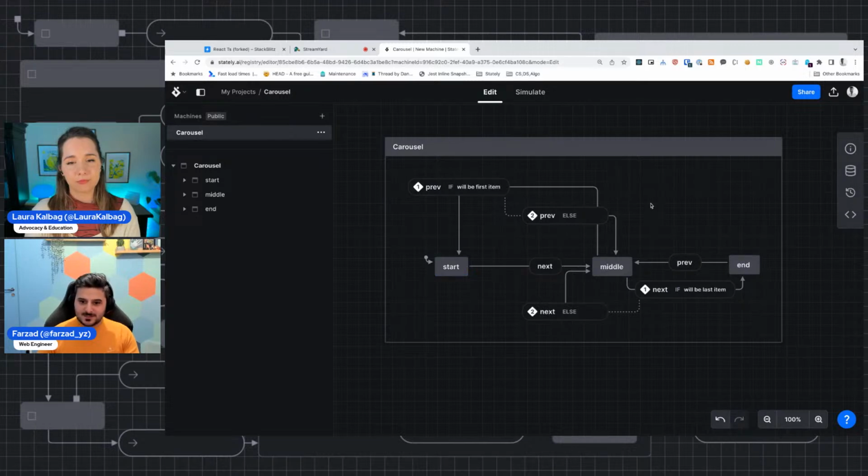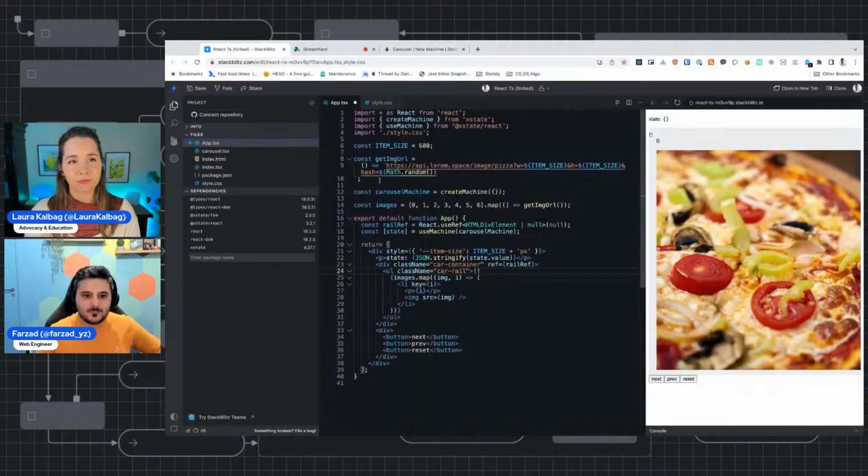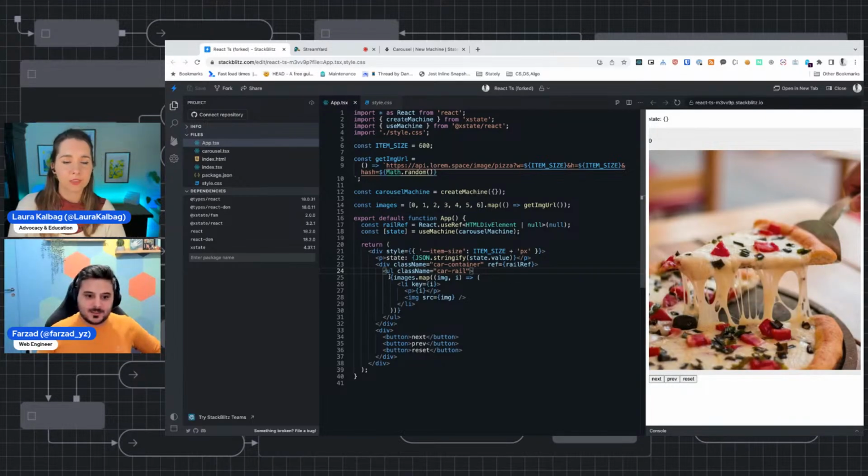Great. So if this makes sense so far, I prepared a StackBlitz sandbox where there is a basic JSX for rendering a list of items.